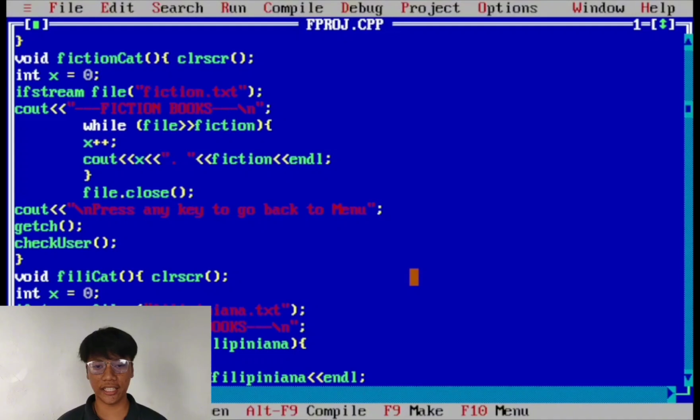Right after choosing case 1, we are moving to another code to show available books in our library, the same as the other catalogs. I declare an integer X to number the books 1 by 1. Now I'm using the ifstream function to open and call data from a file called fiction.txt. Then we use a while loop to display all the fiction books in the file 1 by 1. The increment is to add numbers in order starting from 1 and so on.